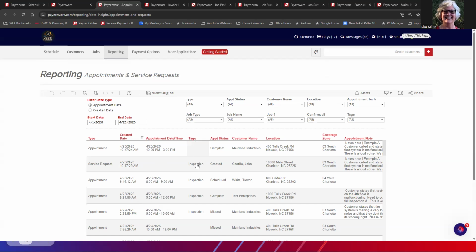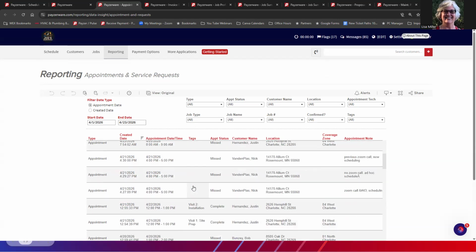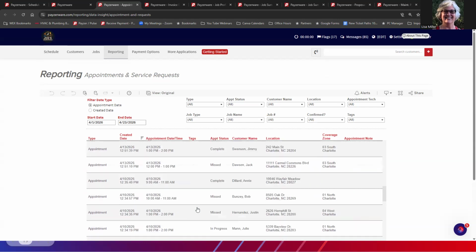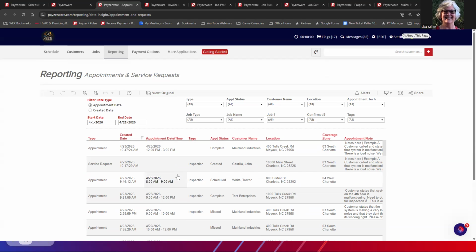If there is an appointment tag like we talked about, like the ones for inspection, or visit two for the installation, there are all of these in here that you can see. If you know some of the information and you want to sort by type, by appointment or service request, you can do that. This report was built in Tableau, so it functions a little bit differently than the other reports we had. And sometimes people come in and say, I can't get out of this.